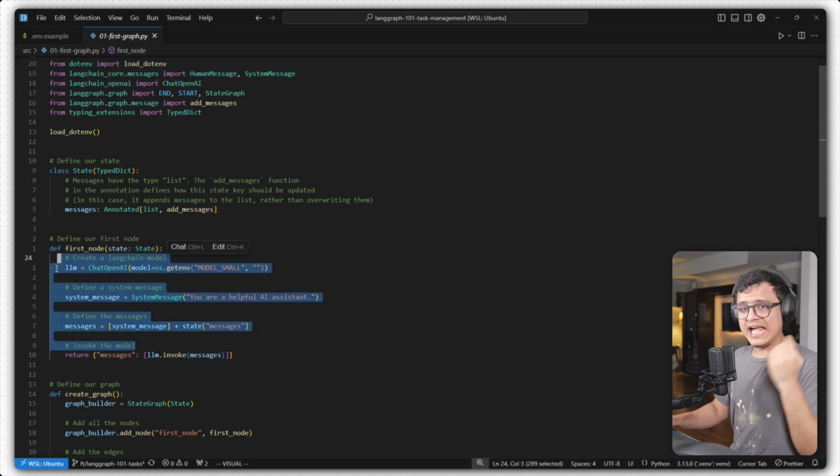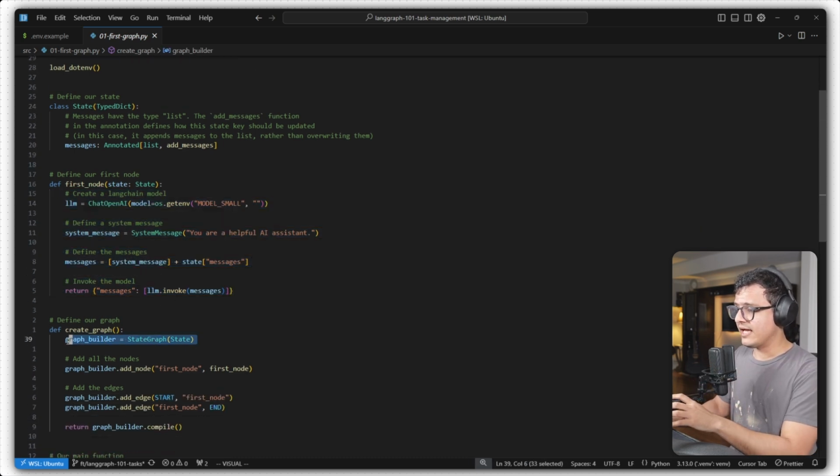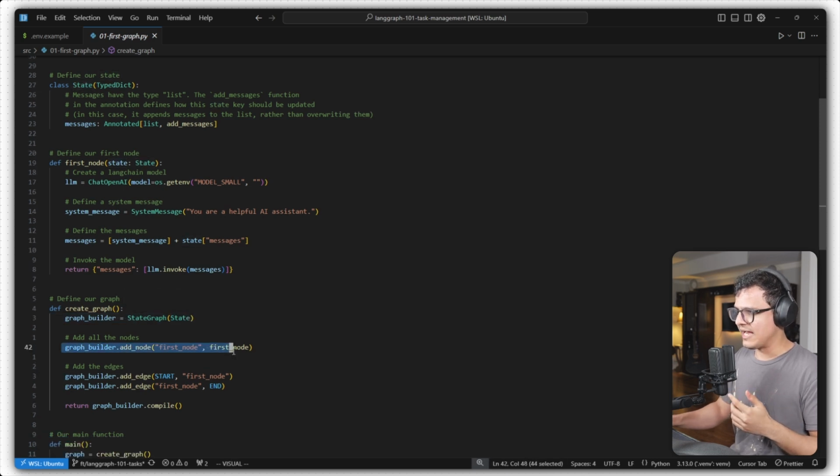This is LangChain. LangGraph has no opinion on how you talk to the LLM. That's an important point to remember. So here, I'm just using LangChain, straight up. Easy peasy, okay? So once I've done that, I have to create my graph, right? So I create my graph with the state. I add my node, so I'm adding my first node in there.